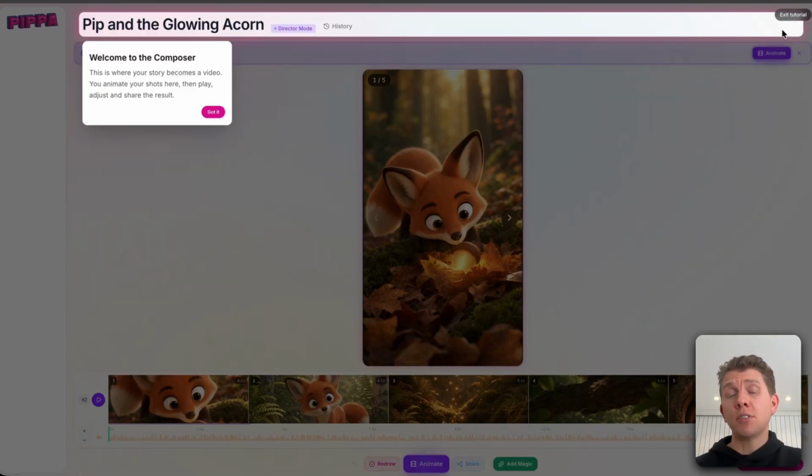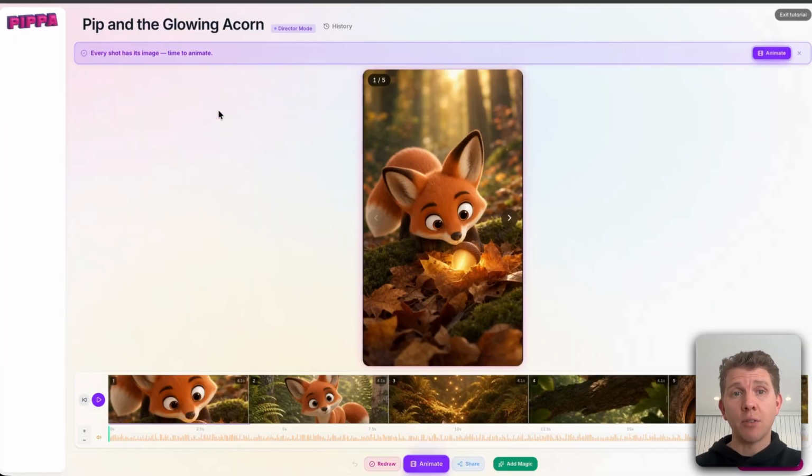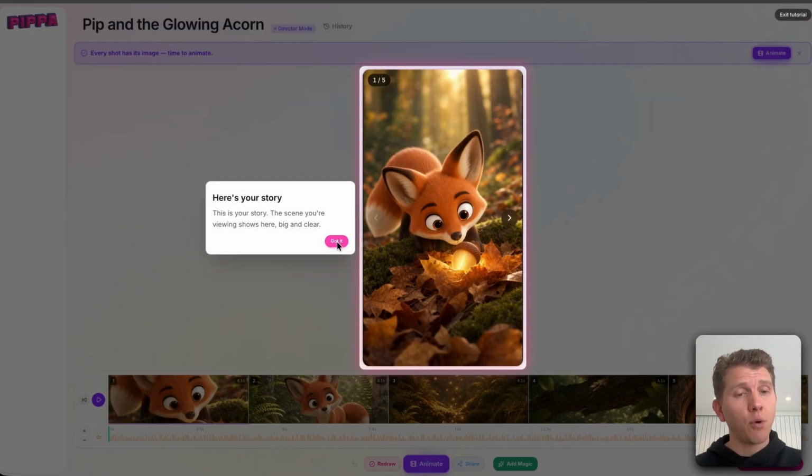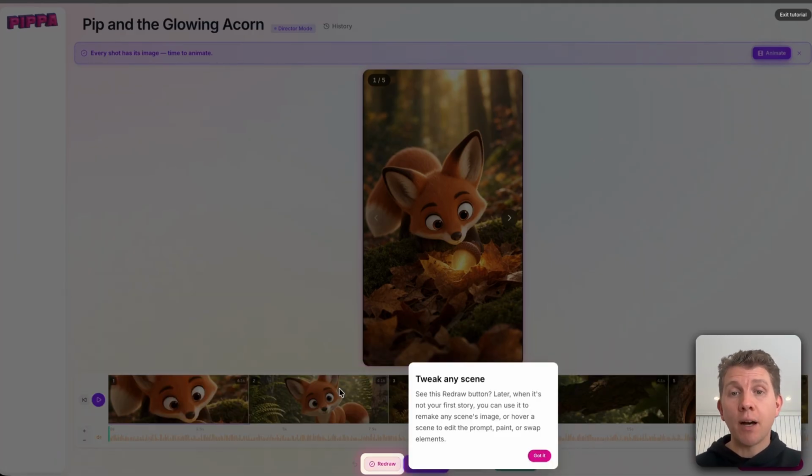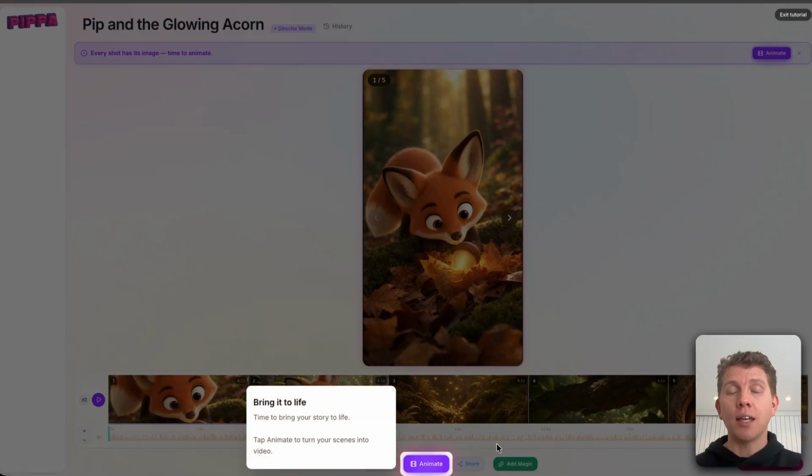Now, if the Storyboard is where you got all of your images correct, the Composer is where you create your animation and all of the final effects that you need for a finished video. At the top, you can see the title. In the center, you can see the frames. And on the bottom, you have your timeline and Player, where you can play the video in succession, either as images or videos. At the very bottom, you can redraw any scene or all of them, and you can animate your video. We'll click on the Animate button to see the options that exist.